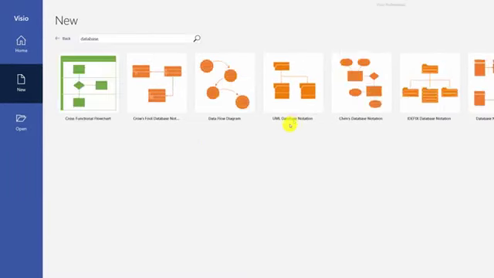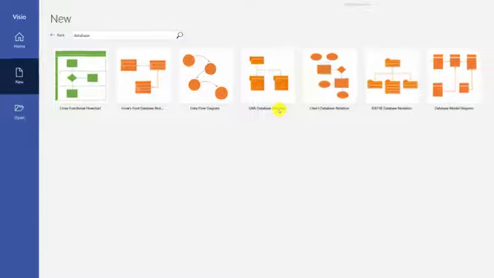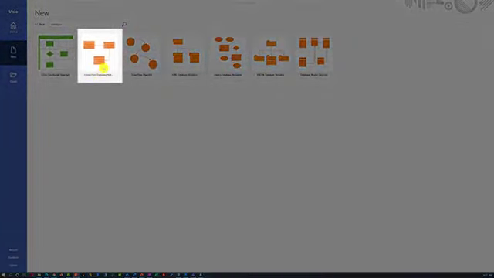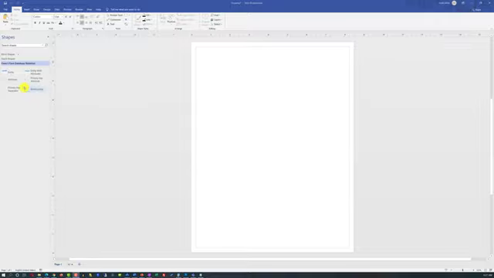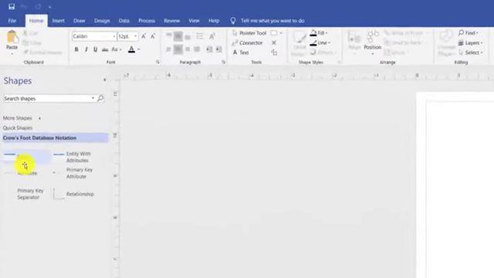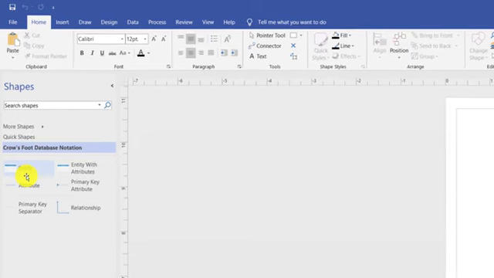Even though there is a UML database notation template available, I prefer Crow's Foot database notation because it provides more flexibility. In Crow's Foot database notation, there are only 6 stencils available, but they provide tremendous flexibility and everything necessary to build an exceptional ERD diagram.